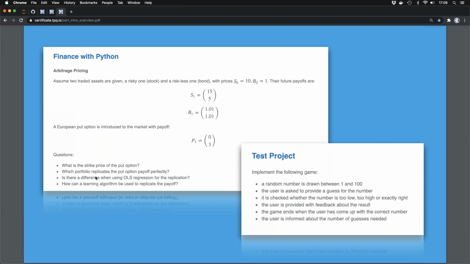What is the strike price of the put option? Which portfolio replicates the put option payoff perfectly? Is there a difference when using ordinary least squares regression? How can a learning algorithm be used to replicate a payoff? You also have test projects. Some are fun, some are really related to the topics.